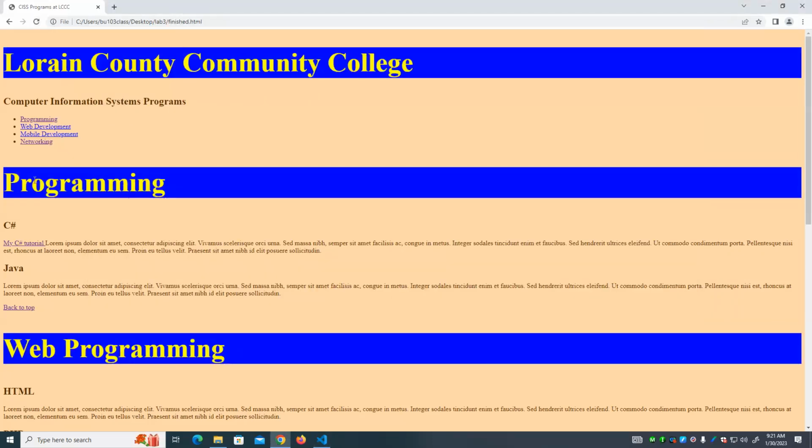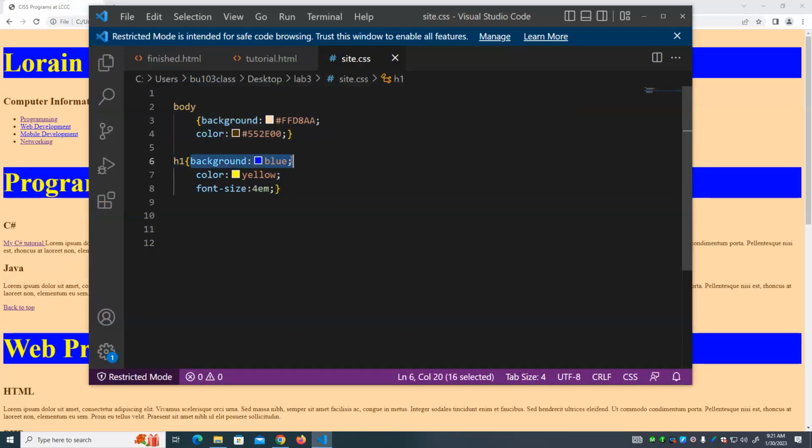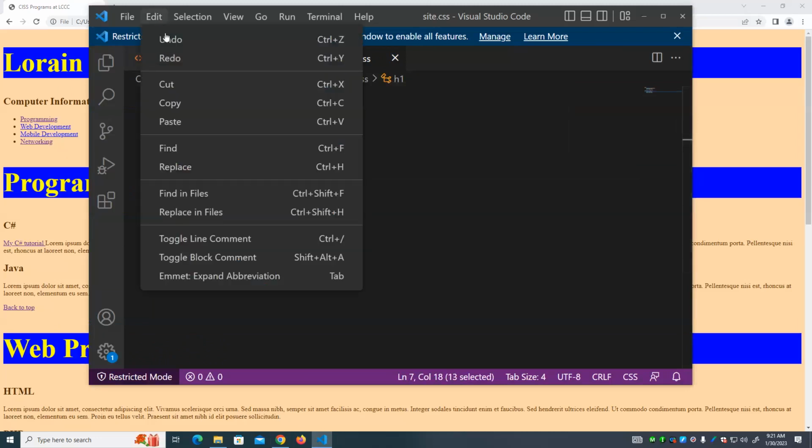So now notice all the H1s are blue and they have yellow text. Background is blue. Text is yellow. So when it says color, it means the color of the text. Background means the background of it. Let me undo this a couple times to get back to our nice colors.